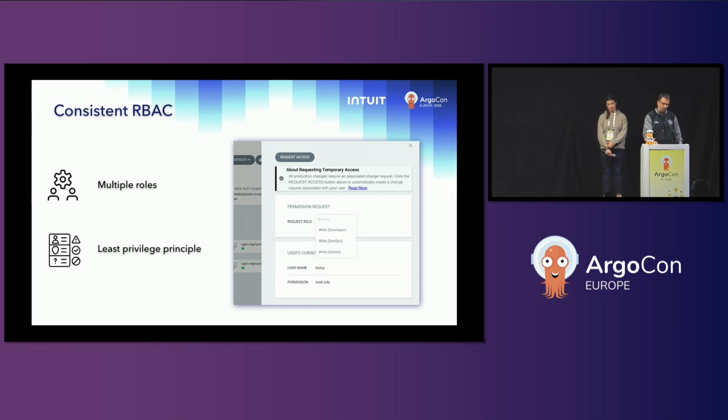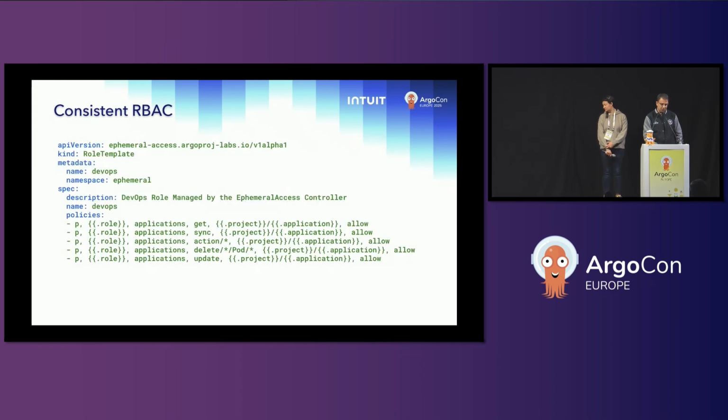But how can we enable those roles, and how can we make those roles dynamic depending on the user, right? So this is enabled by two resources that ship with the Ephemeral Access extension. Those are two CRDs. The first one is called Role Template. The role template is what I'm showing you here. It's basically a description, a name, and a list of policies that allows Argo CD admins to define their policies that are going to be elevated for that particular role.